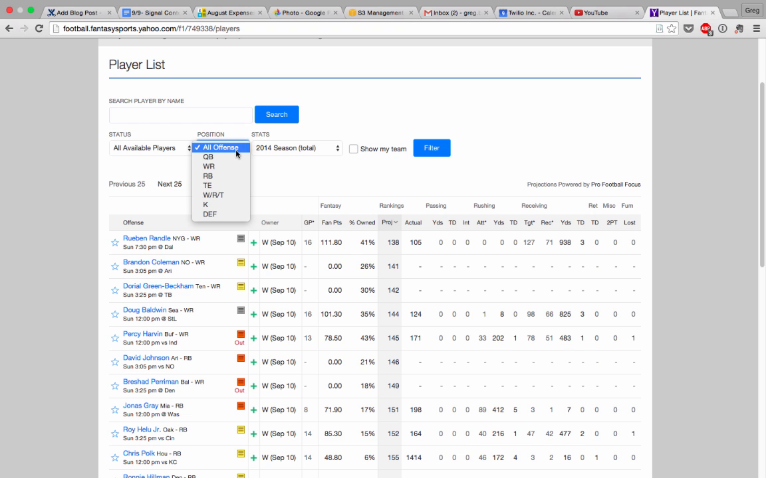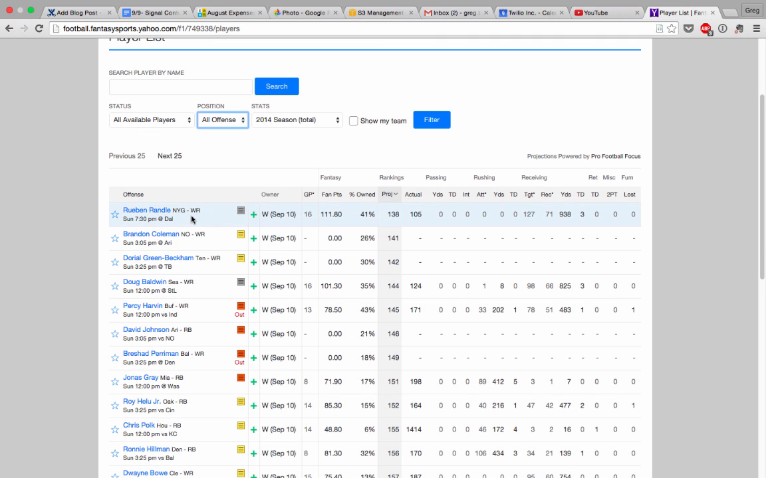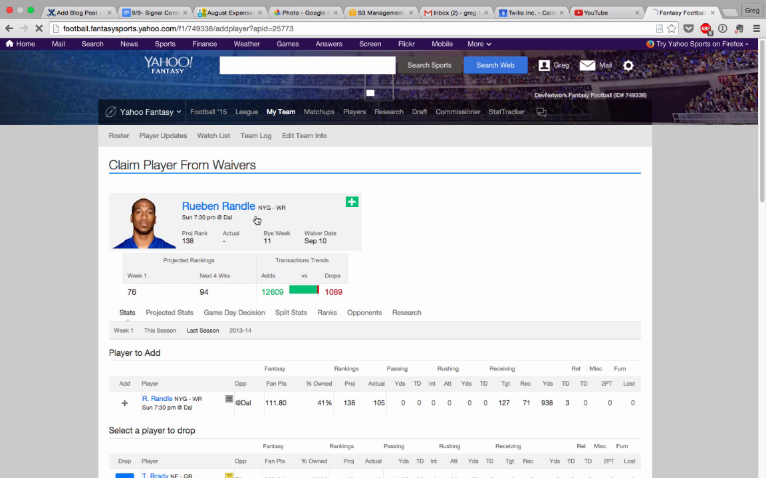You can filter here by position. Often you're going to be looking for a specific position because, say, your star running back got injured. So let's say you wanted Ruben here, and you click the plus to add him to your team. But you're not going to be able to add him immediately in most cases.